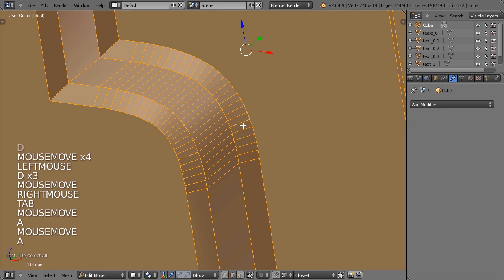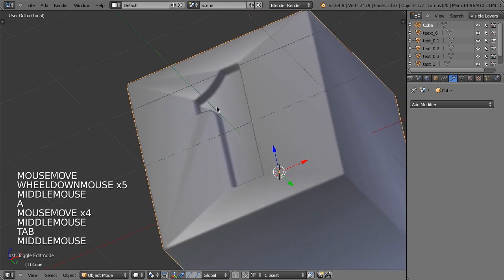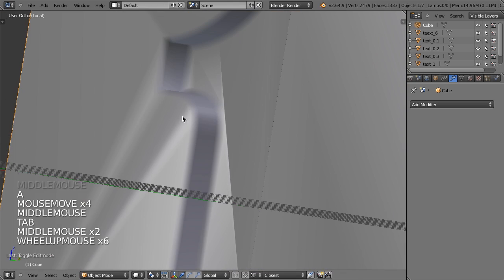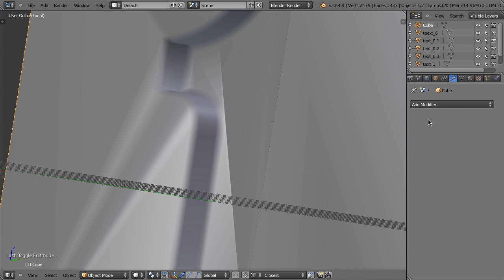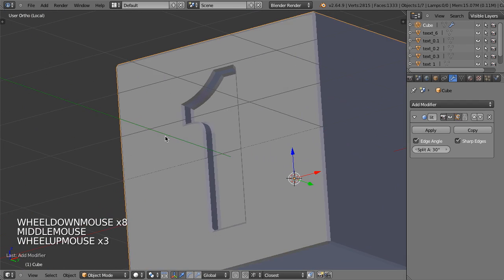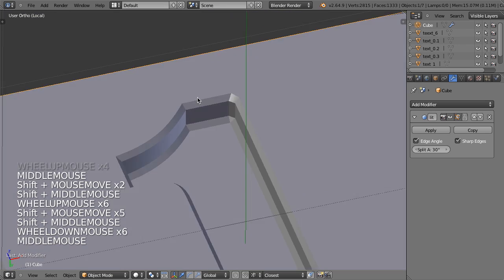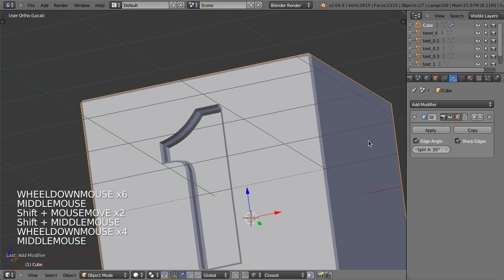So I'm going to select everything in edit mode. I'm going to hit W and shade smooth, just like that. But you notice that makes it look really nasty around here on the edge. The inside of the text looks great, but the edges are really bad. We can solve this by using an edge split modifier. So I'll just go in here, choose edge split, and that cleans it up really nicely. Now all of these edges are super clean and crisp, but then everything else is smooth.